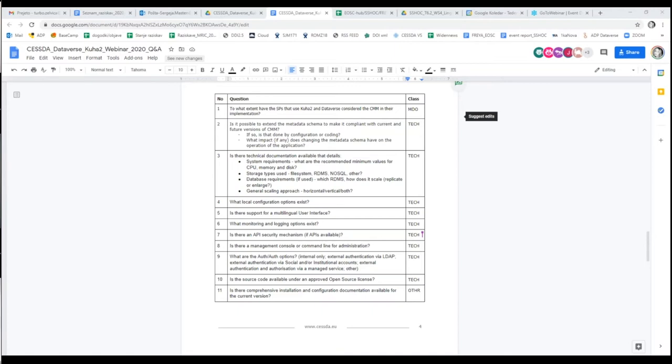Kuha2. To be honest, this is still a phase that we are entering, so I don't have experience to report on this. Any answer that I give here is 50-50. I don't have experience, and to know if it is CMM in their implementation, I don't know.